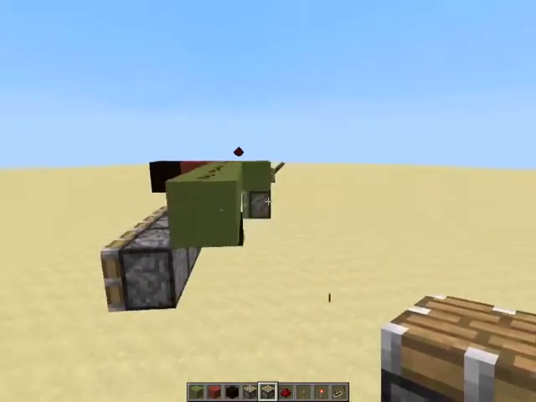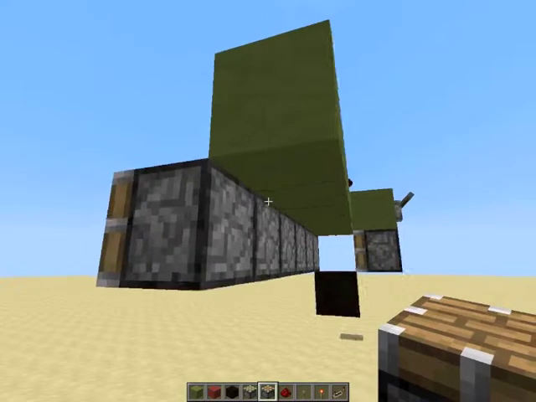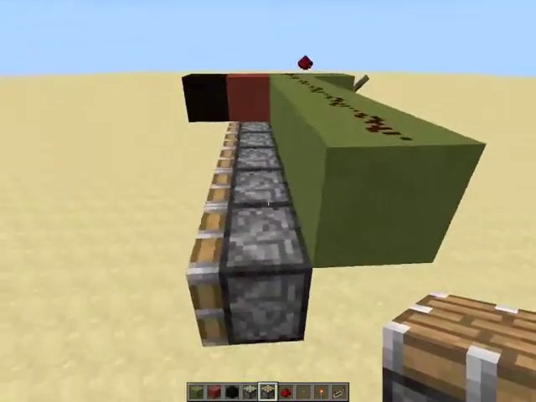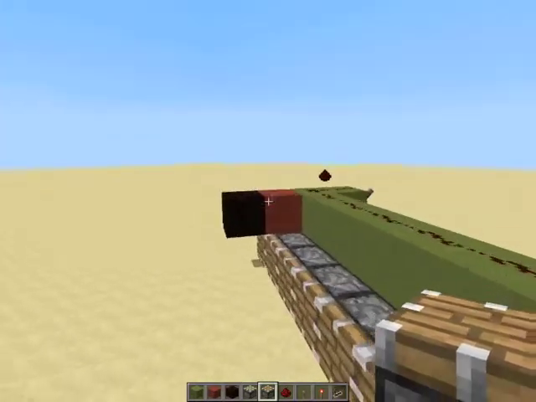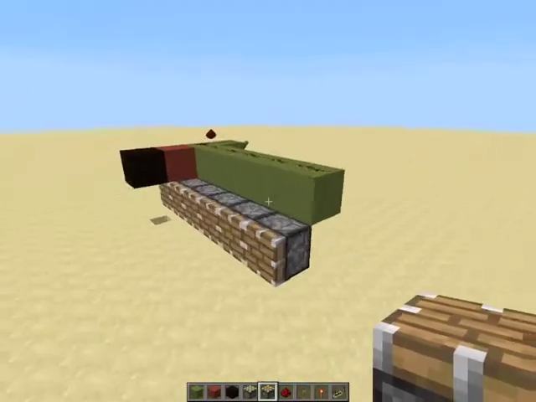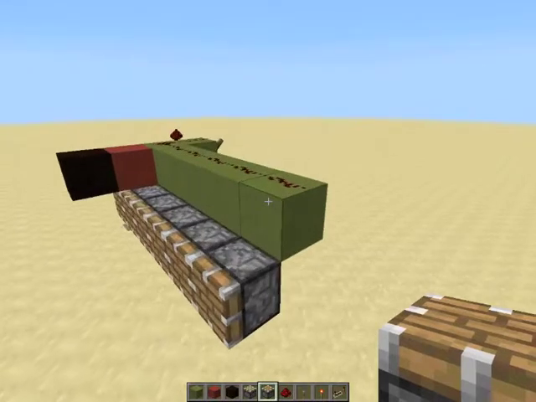Now you might also notice that there are no blocks right here. There are no blocks next to the green blocks. For BUD powering, they can make an indirect power on an air block, which is something you can't directly power, an air block.